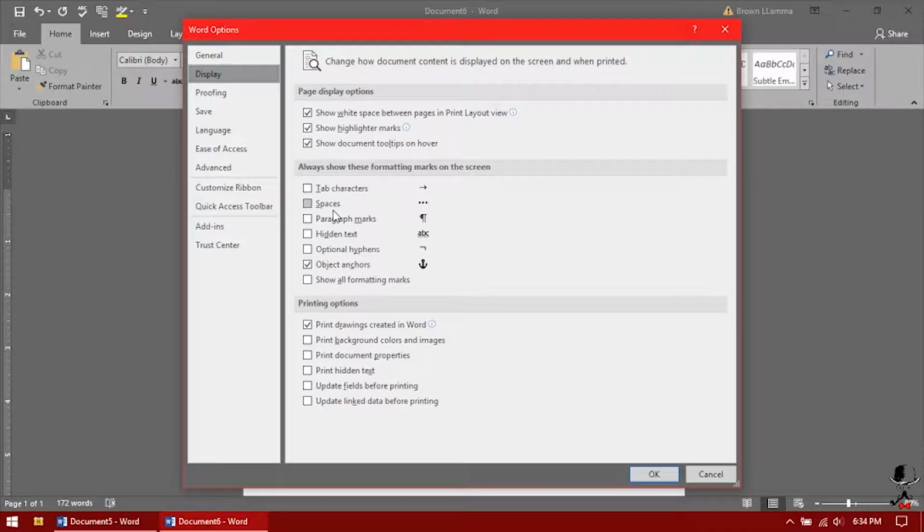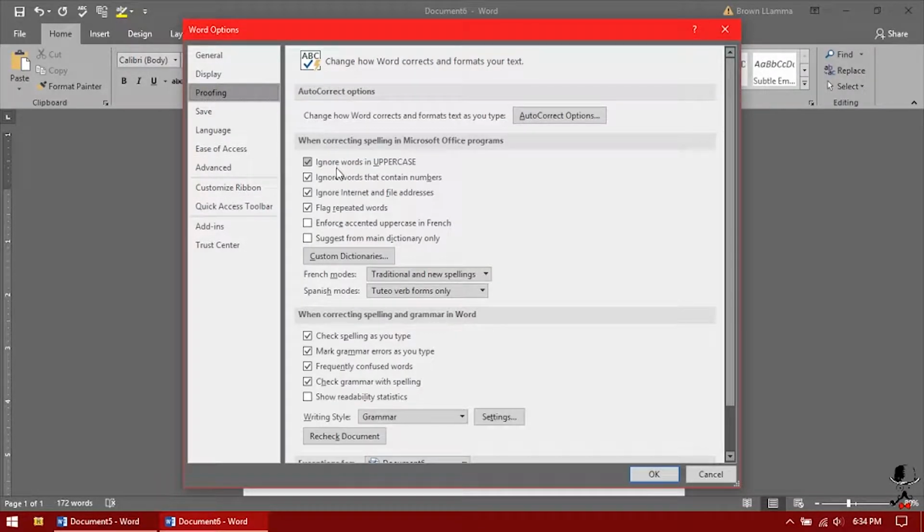If you want it to show when there are unnecessary or additional spaces, your printing options, you have your proofing options. If you want, look, Ignore words in UPPERCASE. Maybe I don't want it to do that, just in case I hit the Caps Lock and didn't pay attention. You have all of those different things. You have AutoCorrect options.